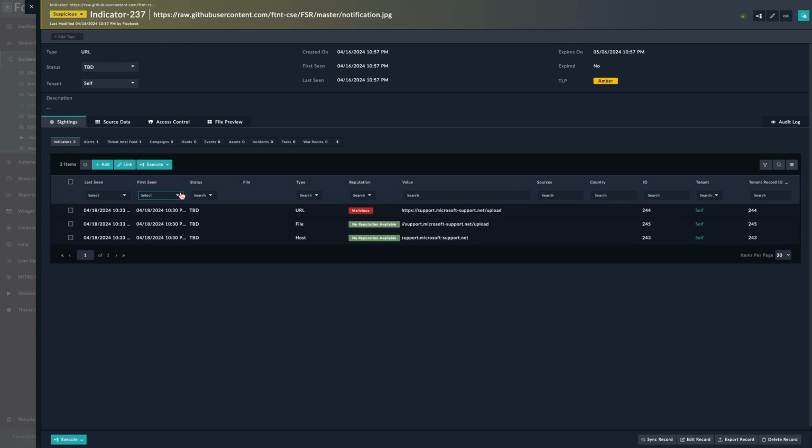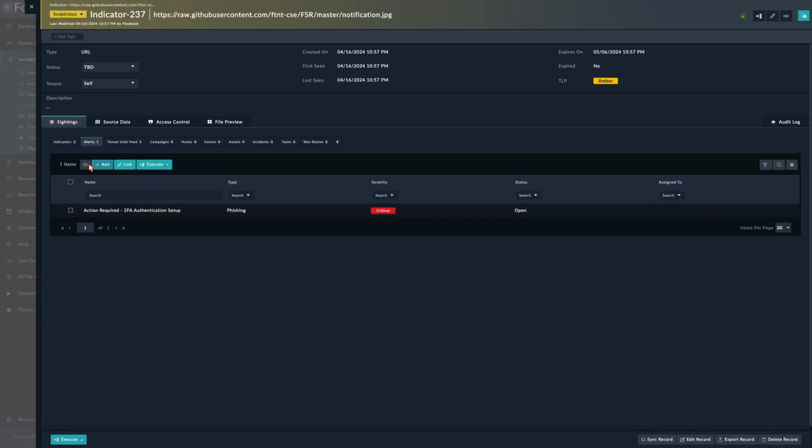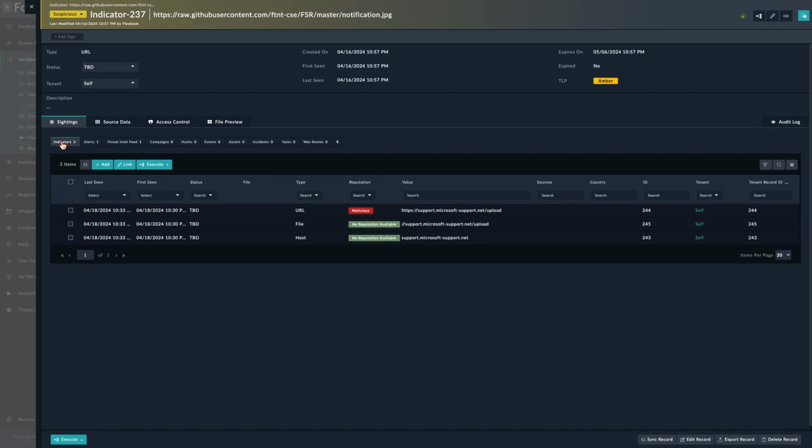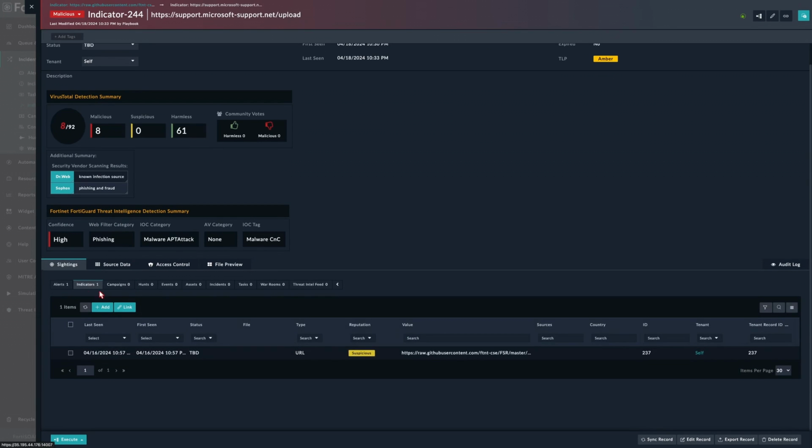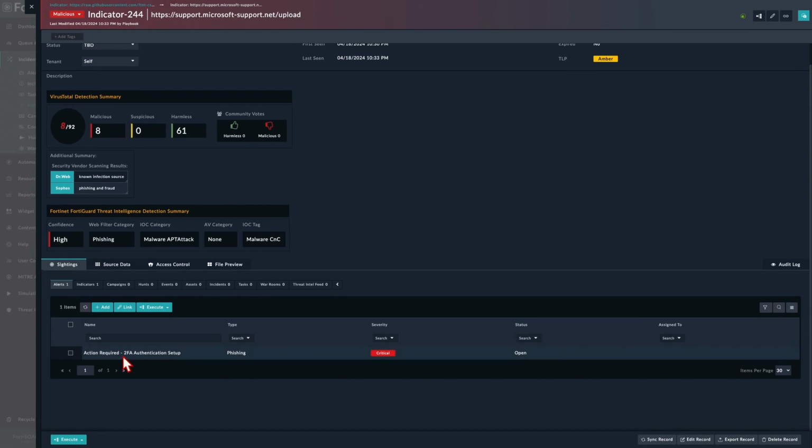Okay, so here's the original URL. These are the indicators, artifacts extracted from the QR code. That's the QR code itself. So, no surprise, it's malicious. And we have also the alert related to this indicator, and normally we should find the alert here as well. Excellent. So here we have also the alert linked to this indicator and vice versa.